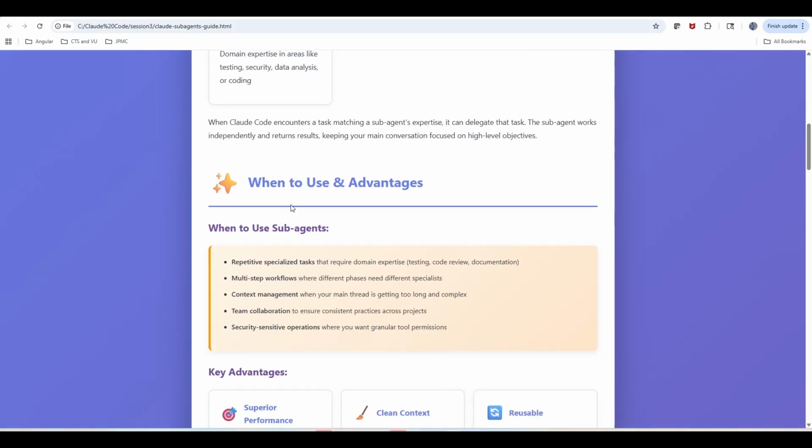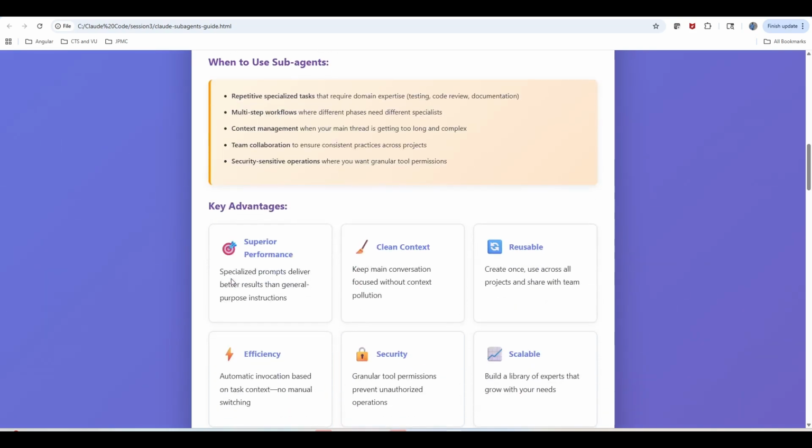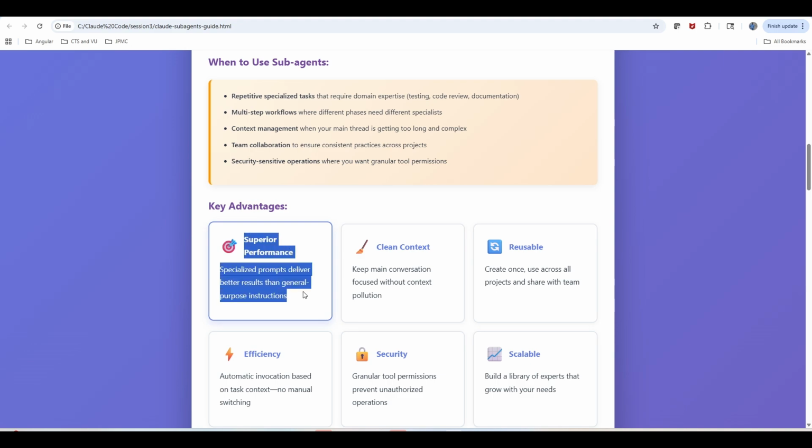Then you can look at when to use them and the advantages. If you have any repetitive specialized task, we can create a sub agent. If you have a multi-step workflow, you can create a sub agent. These are useful wherever we can utilize a sub agent. The key advantage is superior performance: instead of the Claude agent working on different things, sub agents can work as independent workflows, and it will be much faster.